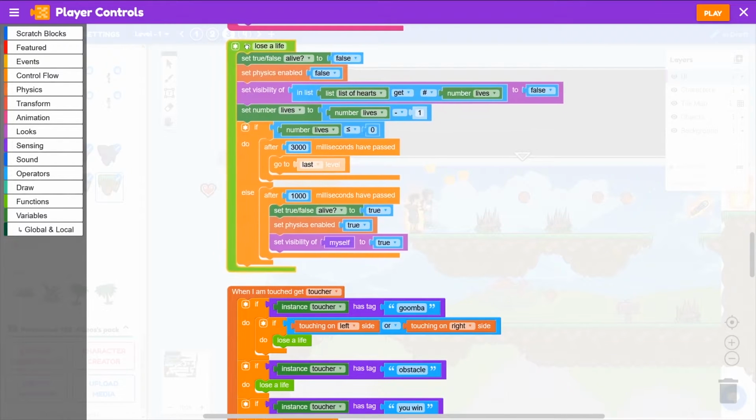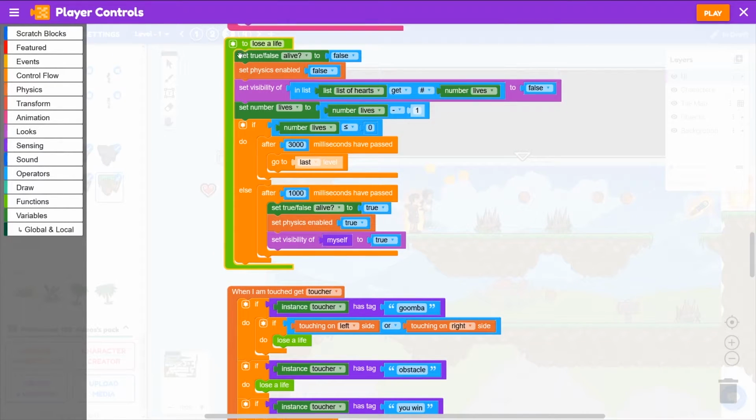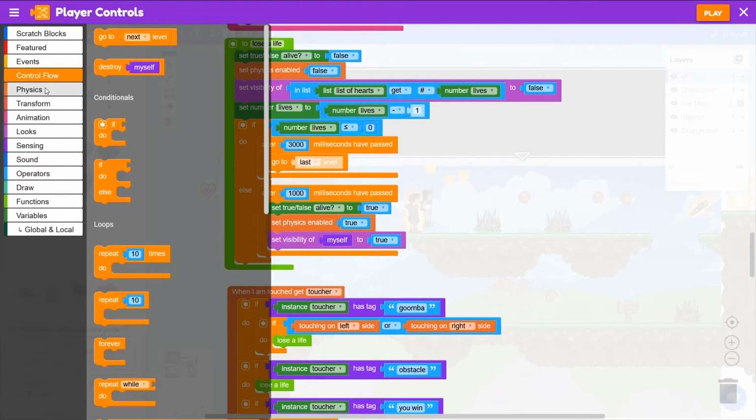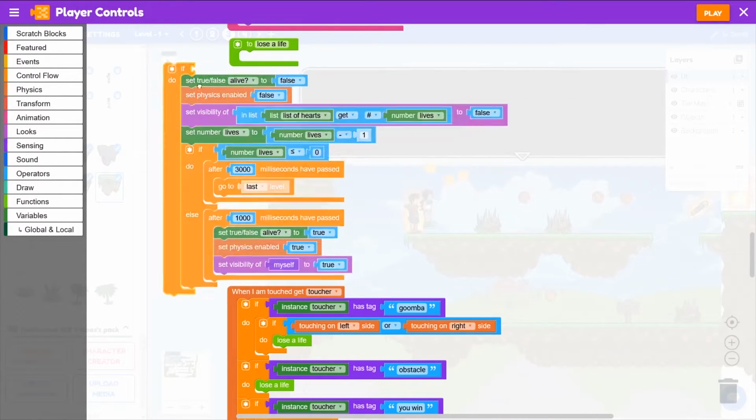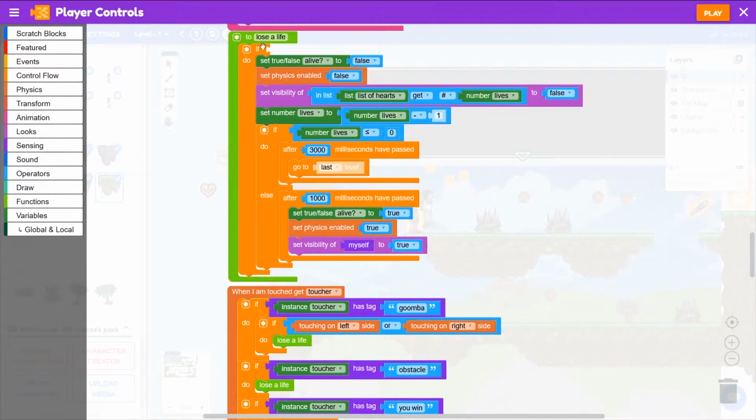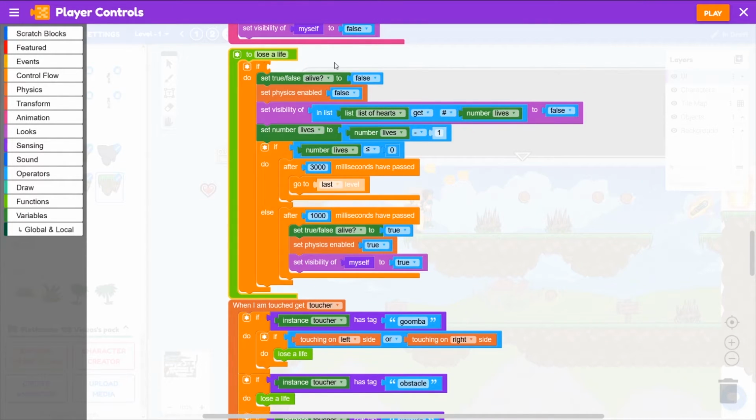And lastly, we want to make sure that when we're losing a life, that we're actually alive. So we don't want to keep losing lives. Let's say I landed on a spike and I've lost a life, but then I keep losing lives because I'm still touching that spike. We want to prevent that from happening. So we use our if block from control flow inside our lose a life function to make sure that we are alive. So when we lose a life, if we're alive, then we'll go and lose lives.